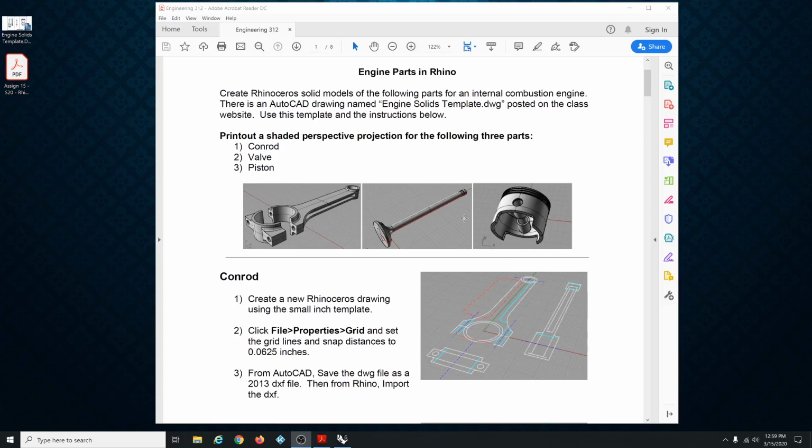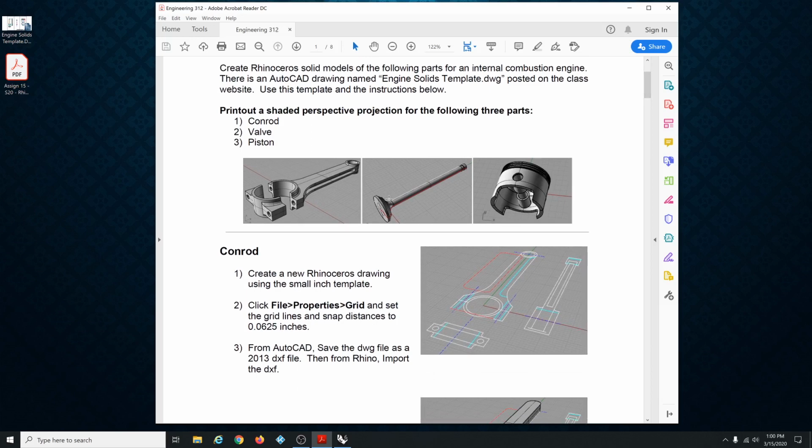Okay, I'm going to show you how to do this engine parts in Rhino assignment. The purpose of this assignment is just to build more practice in most of the commands that you'd need in Rhino. So you need to download this PDF document on the website, and at the end turn in something that looks like this. Turn in 3 views that look like this. I'll show you how to do that as well.